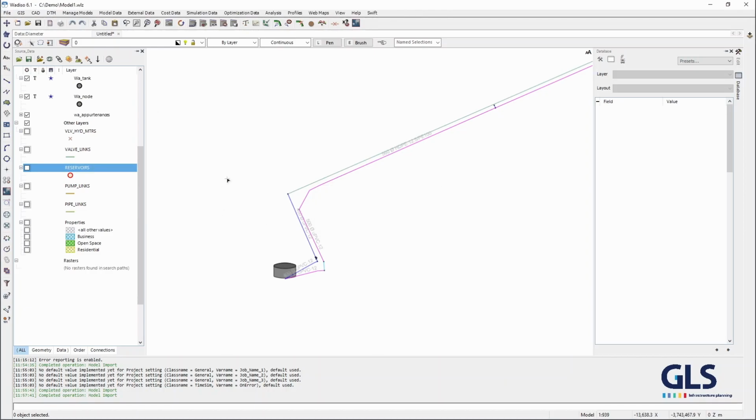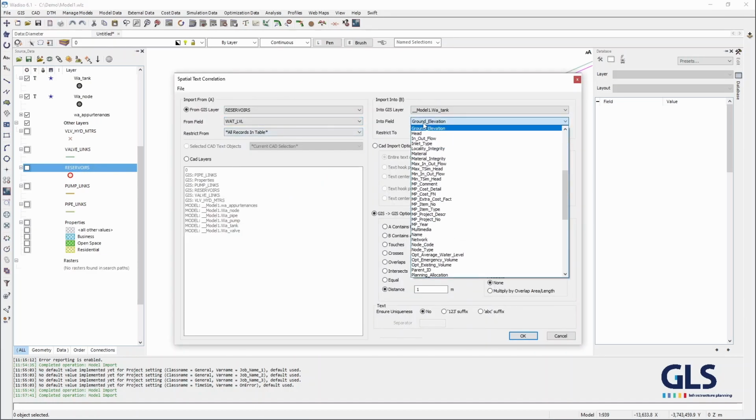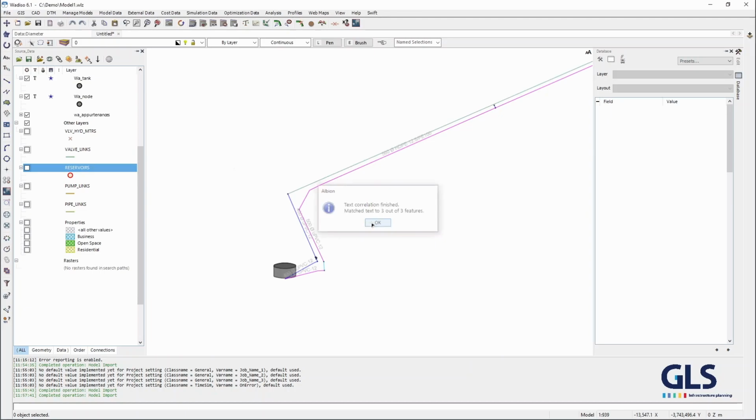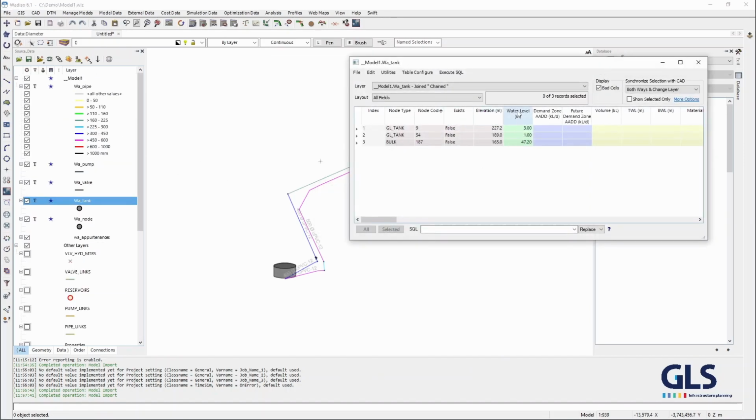I can launch the previous function again by hitting the Enter key. This time I'm going to use the water level field and transfer this to our water level field. Again, using distance of 1 meter. Inspecting the tank data, we can see that the elevation and water level information has been copied over.